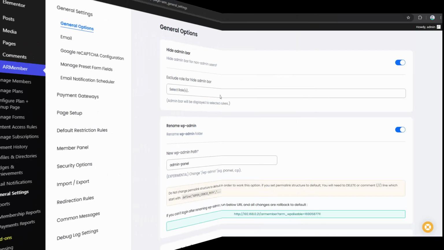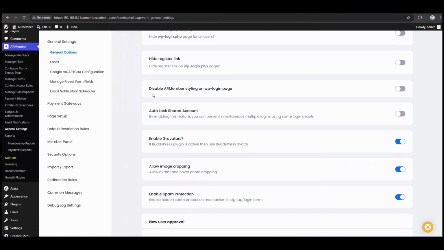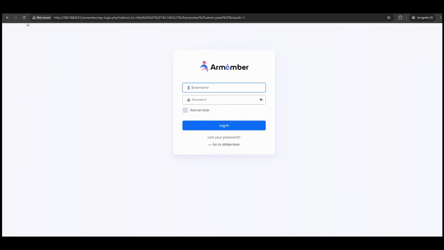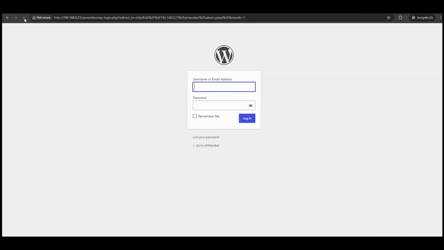Let's go back to the backend and take a look at the next option, Disable ARMember Styling on wp-login page. When this option is enabled, users will see the default WordPress login page design. Now, click the Apply Changes button to save the settings. Then switch to the front end. Now, refresh the page to see the changes. As you can see, the ARMember login page styling has been removed, and the default WordPress wp-login.php page is now visible.